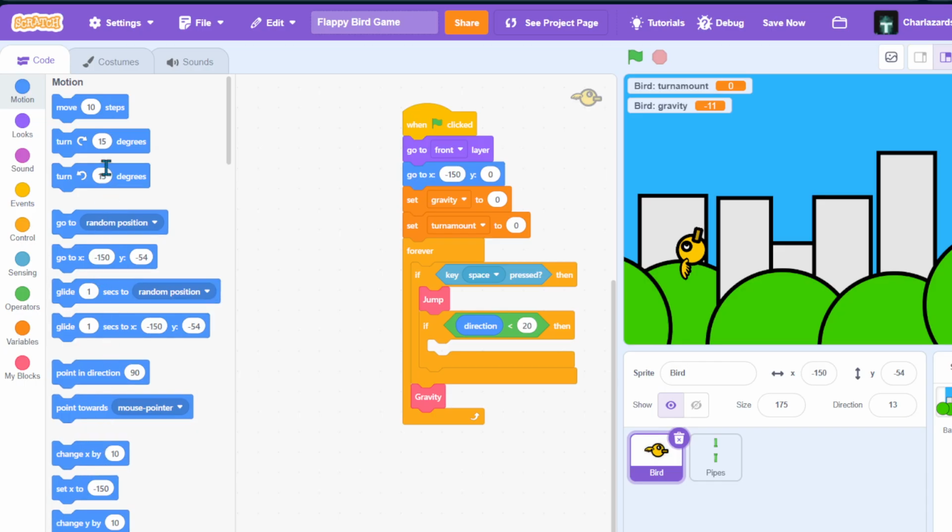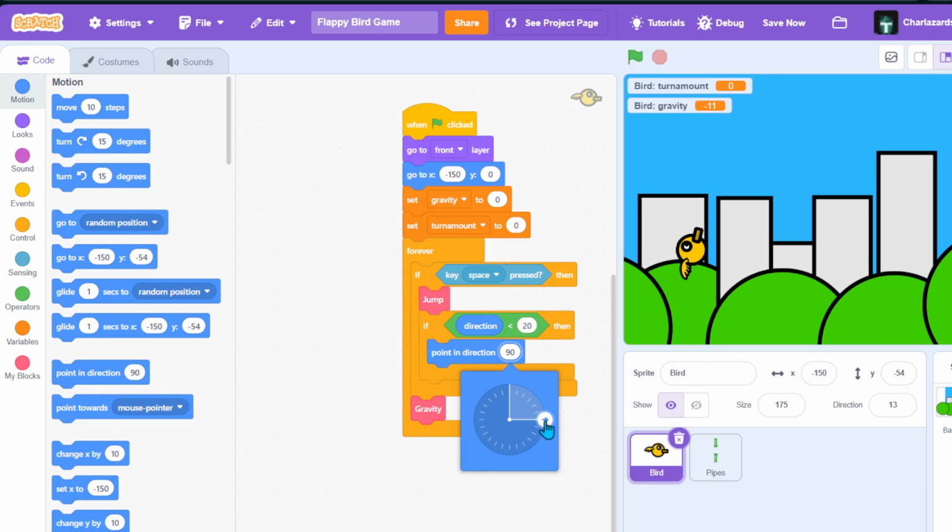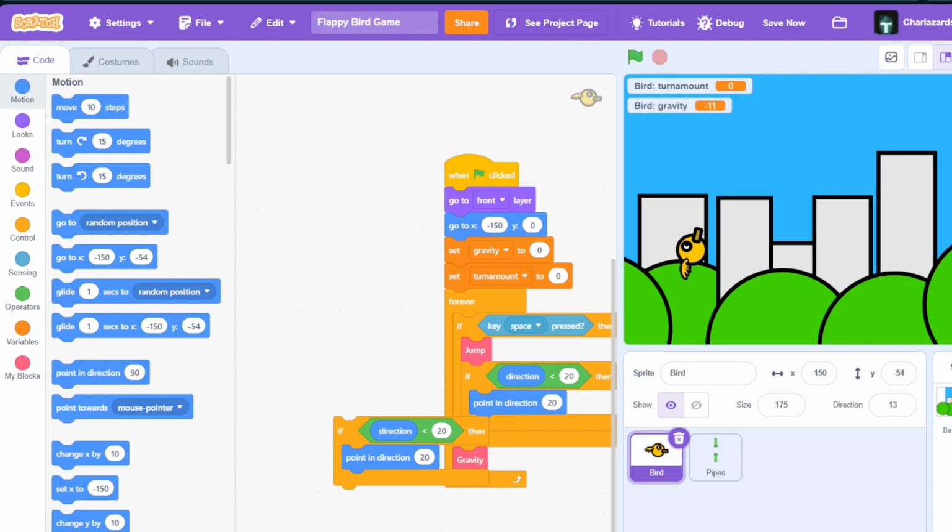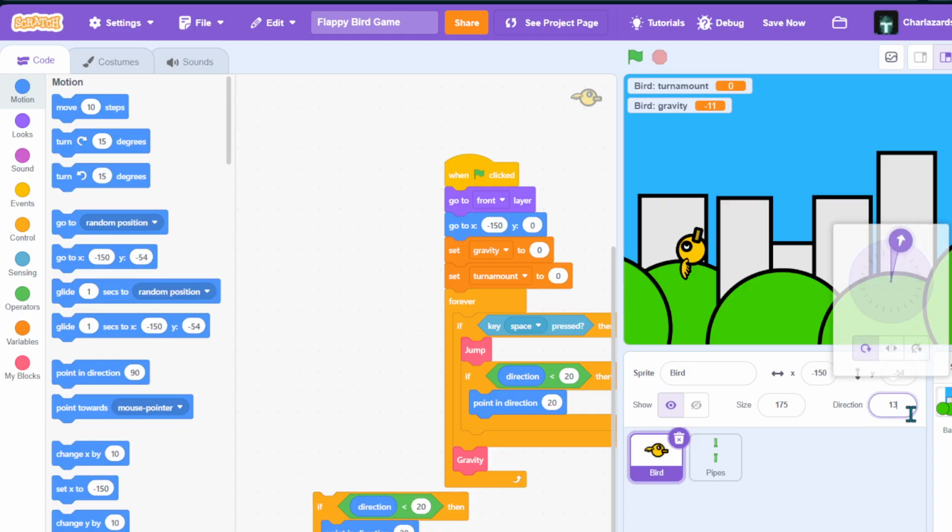So we're gonna go to a point in direction, then we can do 20. We can't test that yet, but we're also going to duplicate this. And we're gonna create the downwards lock so that I can't go more than around this.